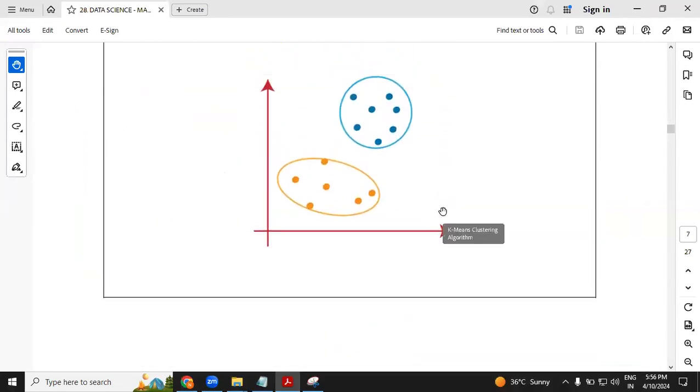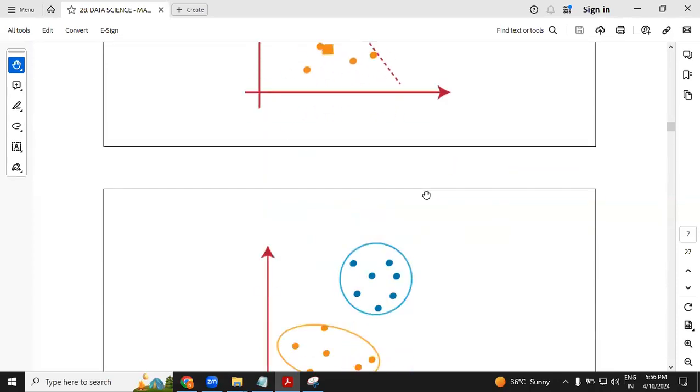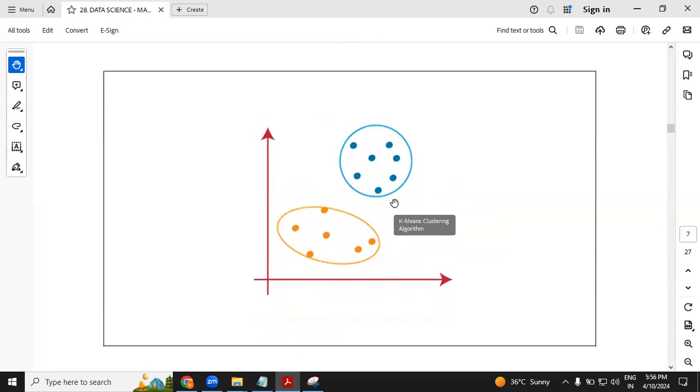One more point. By looking at this diagram, how many clusters? Two clusters actually. Good. Now we can still divide the data like this.